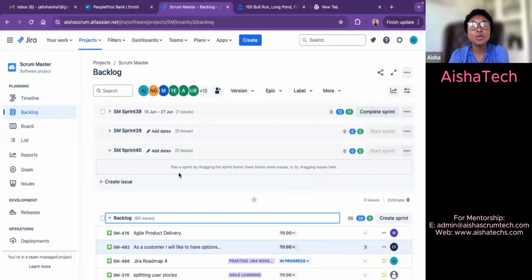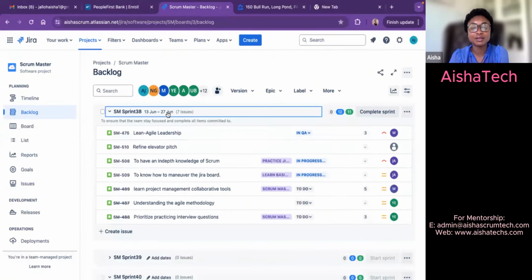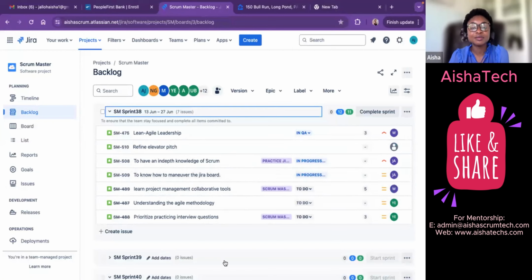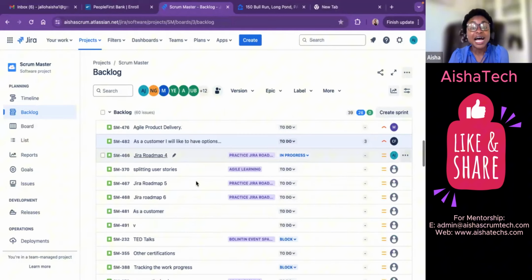So we all know that the developers actually work from a sprint backlog. Let me open the sprint backlog so you can see. Developers, for the most part, will always work within a sprint backlog, and the product owner is the owner and the master of the product backlog.